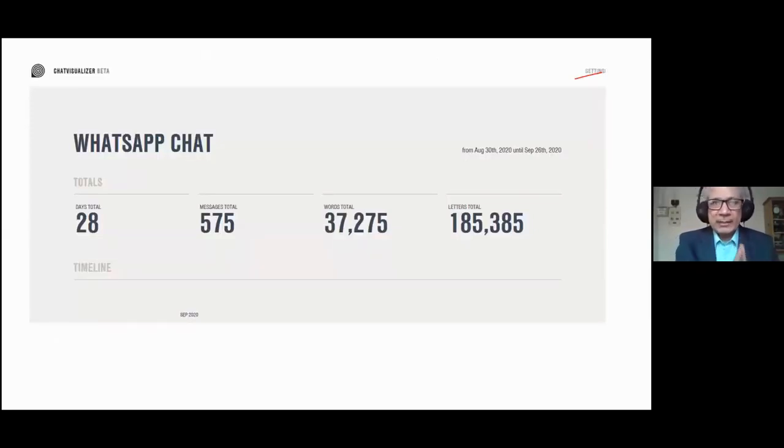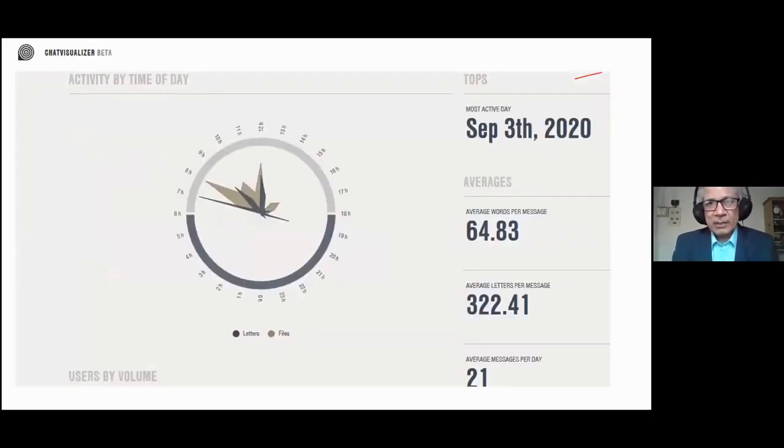That group has been in existence for 28 days. There are a total of 575 messages, 37,275 words total, and total letters. Then the most active day was 3rd September. On average, 64 words per message, 322 letters, and on average, 21 messages in one day were being exchanged in this particular group.